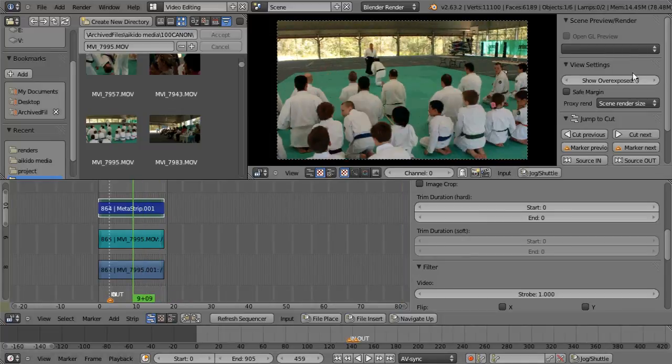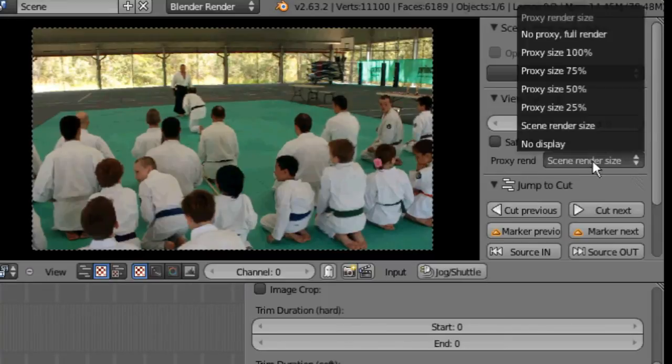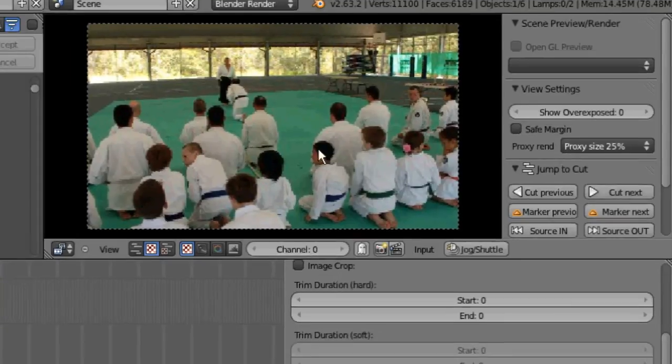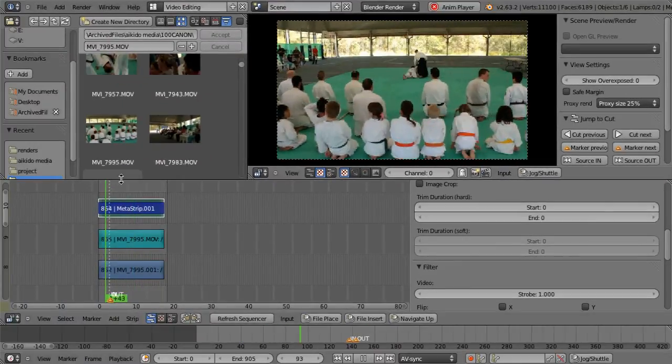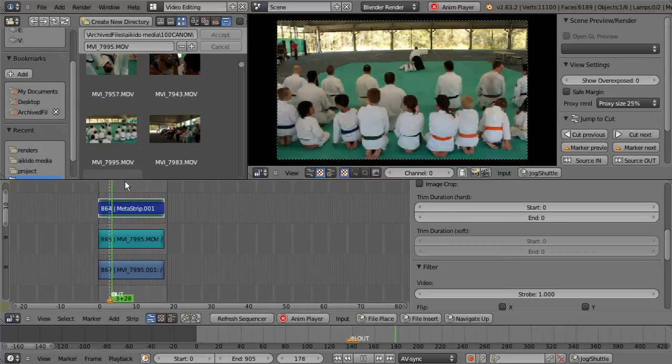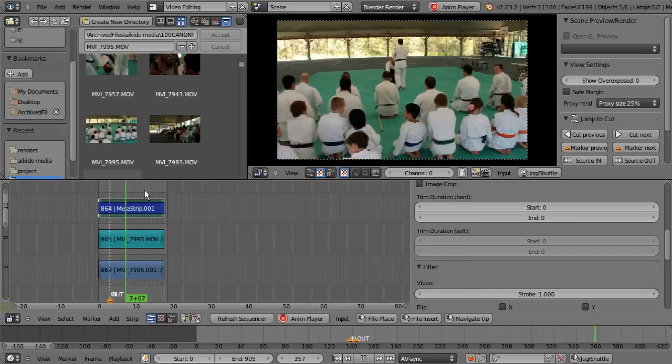Now, proxy doesn't seem to be doing anything. That's because we're not looking at the proxy, we're still looking at scene render size. You need to select a proxy size, press 25, there we go, the resolution has dropped. But I should be able to get a nice smooth playback. It's probably stuttering because of the recorder going.